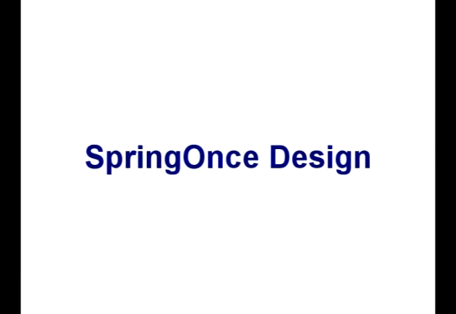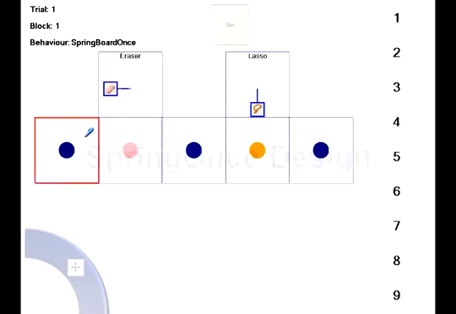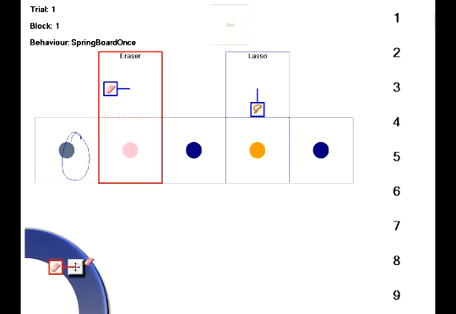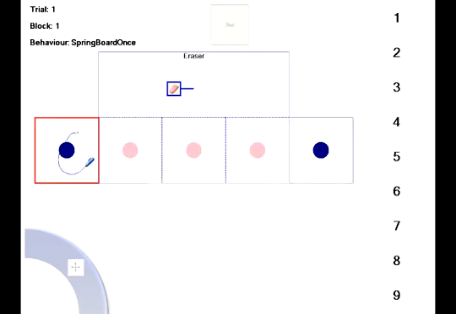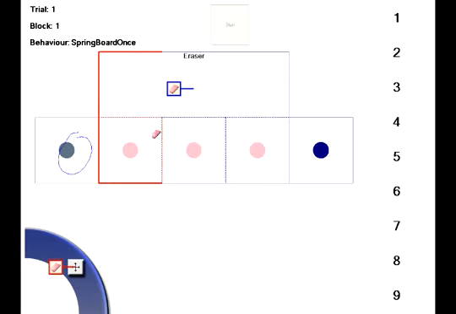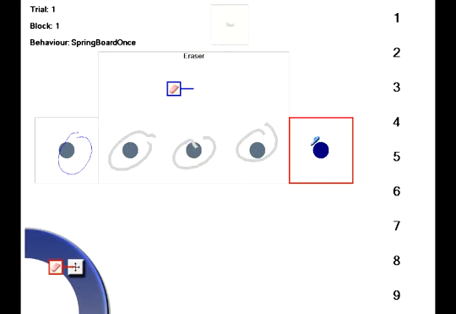This led us to the SpringOnce design, which is a hybrid between the Springboard and the once technique. If the user lets go of the button before applying the tool, SpringOnce applies the tool once, and then automatically goes back to the default inking mode. But if the user continues holding the button, SpringOnce applies the tool multiple times, just like the Springboard.